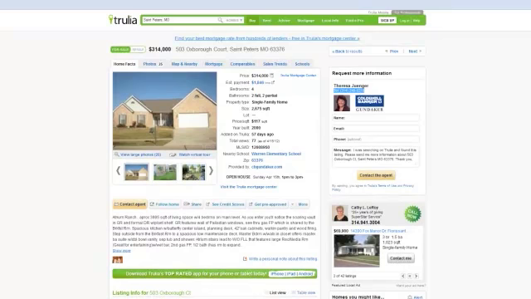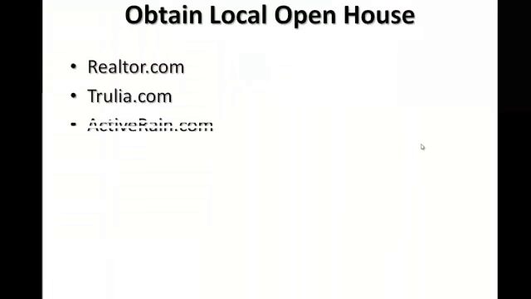Right? So all you're doing at this stage is creating a list of target agents. We're not being overly picky about the agents just yet because we haven't met them yet. All we know is that they have an impending event, an open house, that makes them an ideal prospect for us. Next on our list is ActiveRain.com.